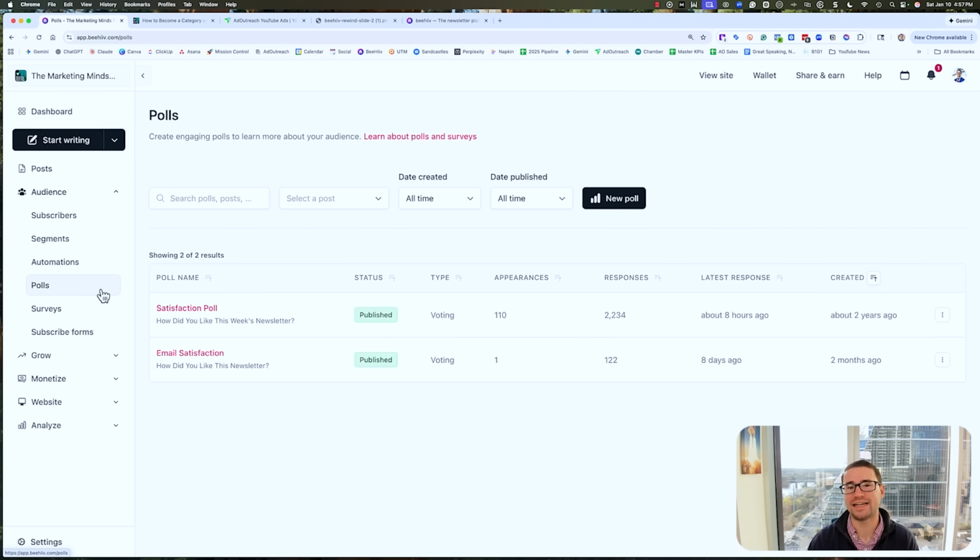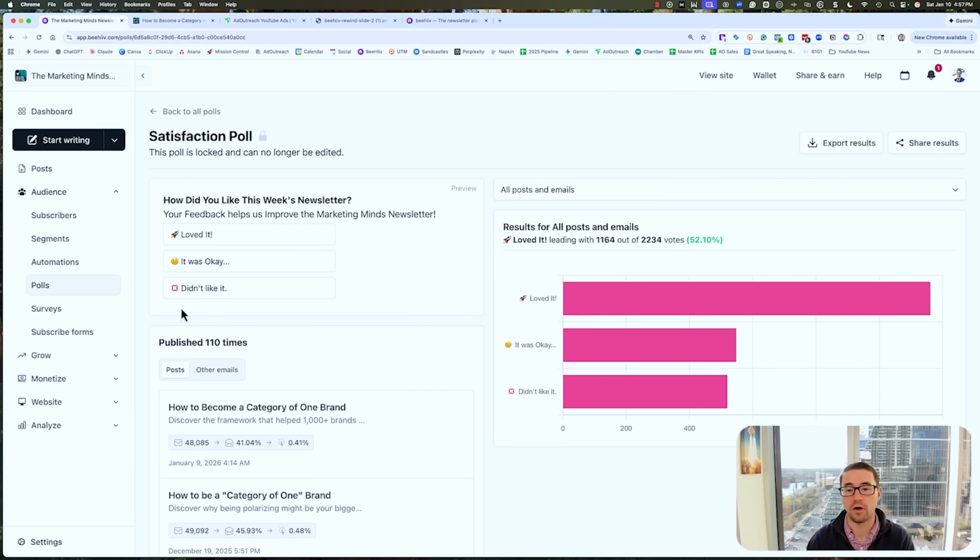beehiiv also makes it easy to add a satisfaction poll, which is actually a really cool feature that I use at the bottom of all of my emails, because that way I can see which emails people love, which emails people think are okay, and which ones they don't like. And it also allows people to leave a comment. That way I can go back and look at what my audience actually likes, which is really important to creating newsletters that your audience is going to engage with the most. So you can see I actually put this at the bottom of all my email newsletters, and then I can see which emails they love, which ones they thought were okay, which ones they don't like, so I can actually go and change them and adapt them over time.